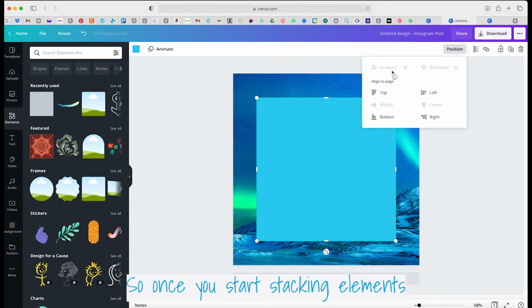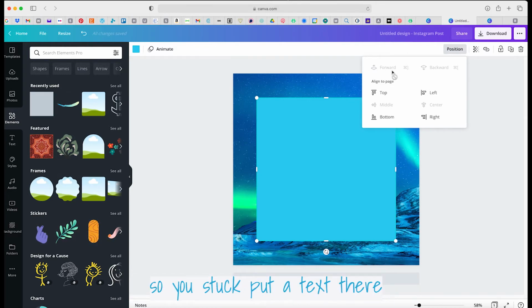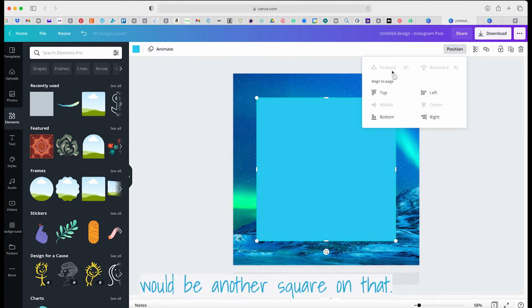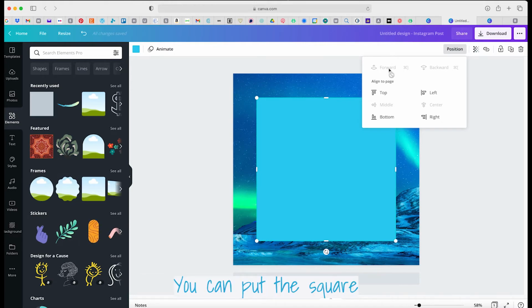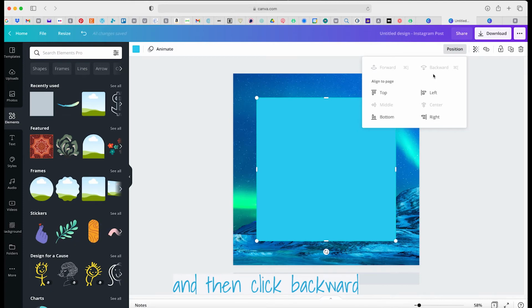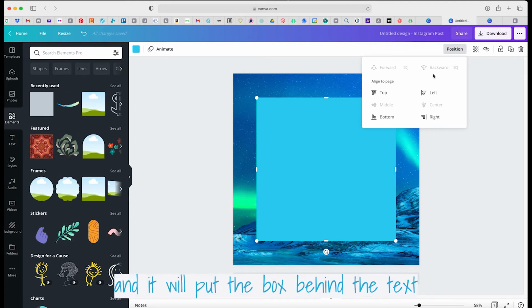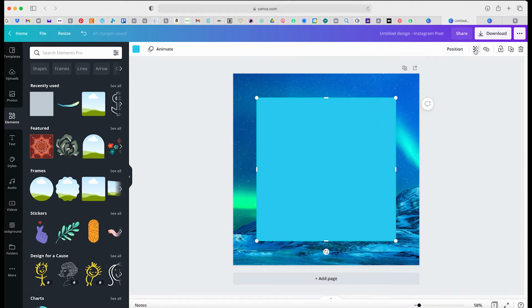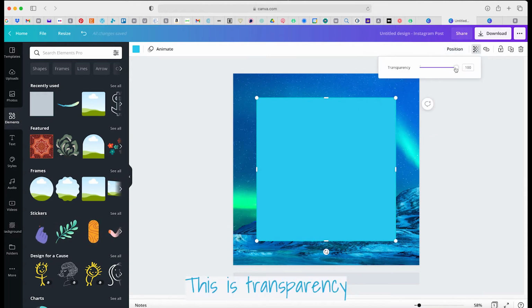So once you start stacking elements, say you put a text there, and then you want, oh, you know what would be really cool would be another square on that. You can put the square at an angle on top of the text and then click backward, and it will put the box behind the text automatically, just like that. Super easy.